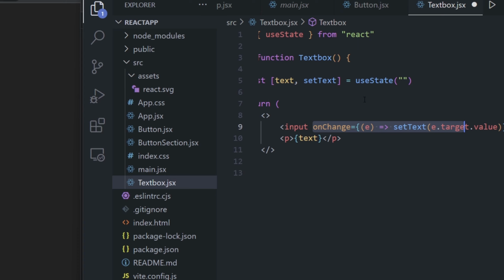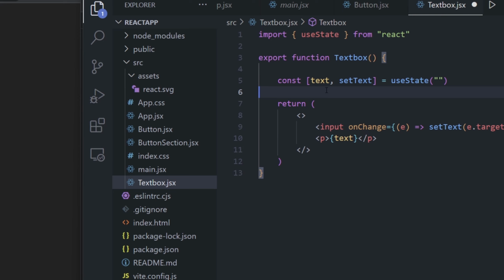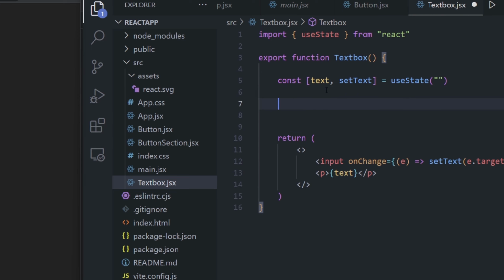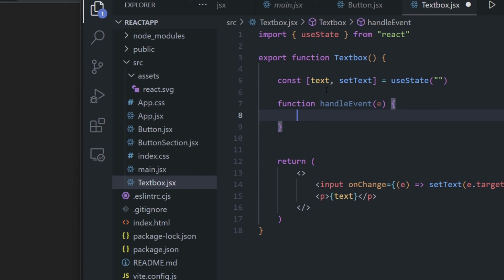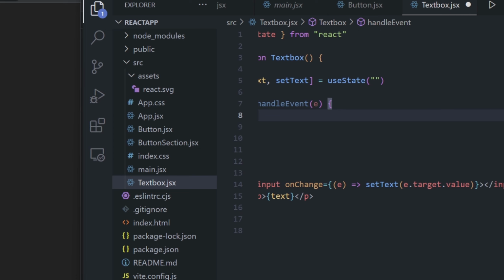So inside this component, I'm actually going to make a new function up here. I'm going to write function handleEvent. Then we're going to pass an e, which will be our argument for our event. And then with the curly braces here, make some space. Now let's change this onChange to say handleEvent instead of setting text.